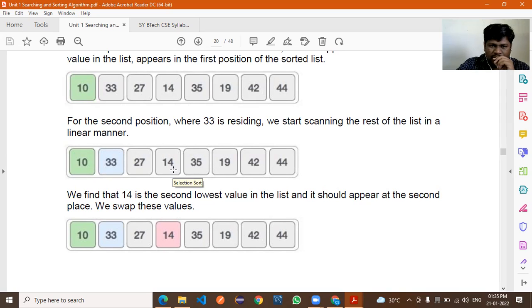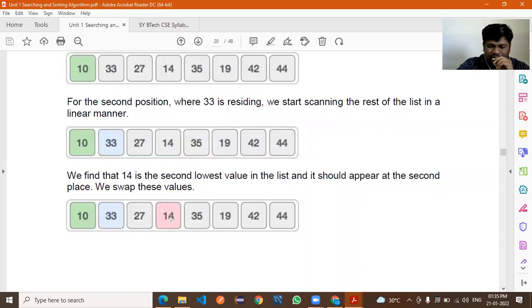14. 14, right? Now 14 we have identified. Now where to replace the 14? At the second position. And whatever value is present at the second position is placed at the position of 14. 14 has now come here, 33 here.